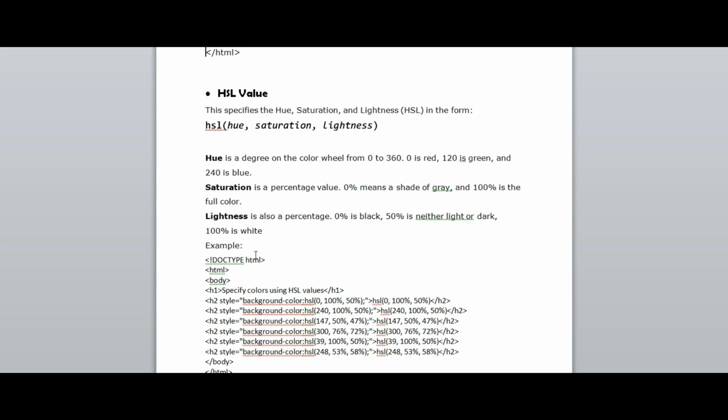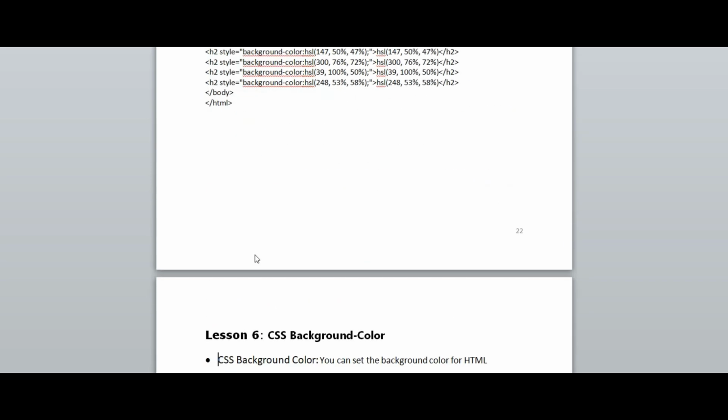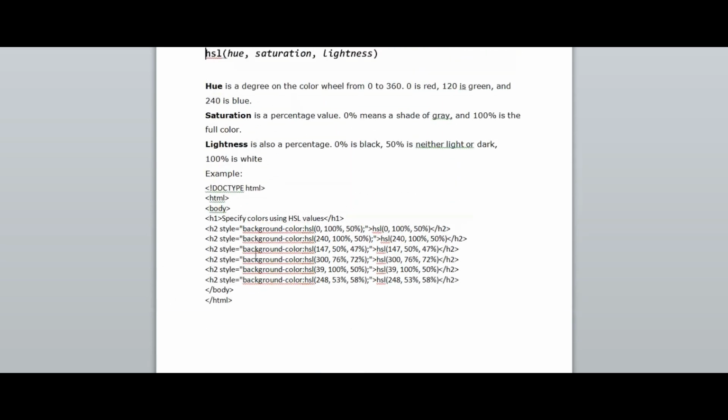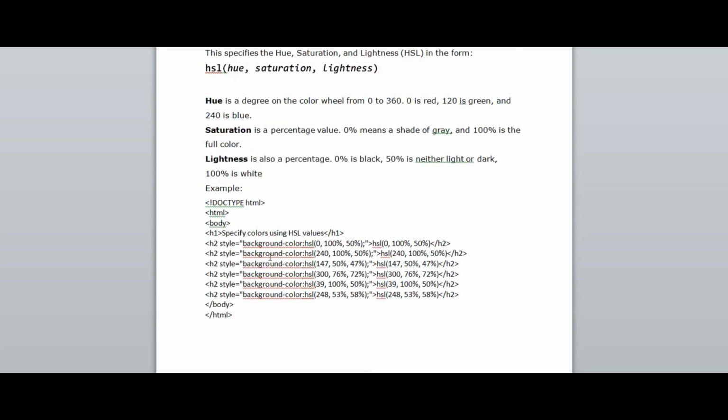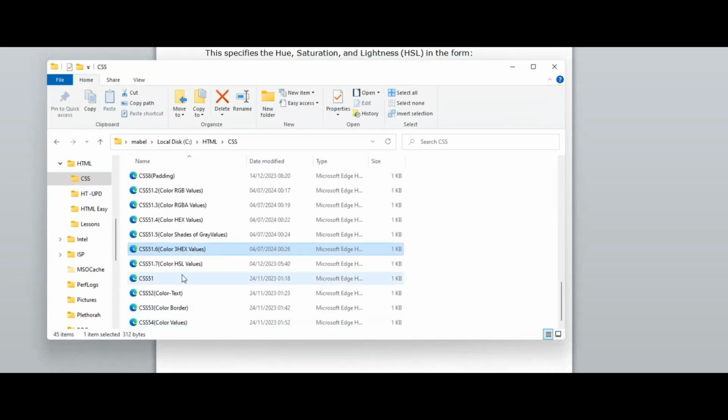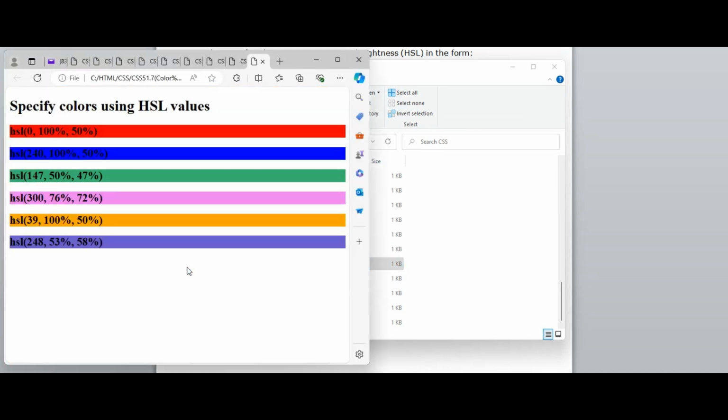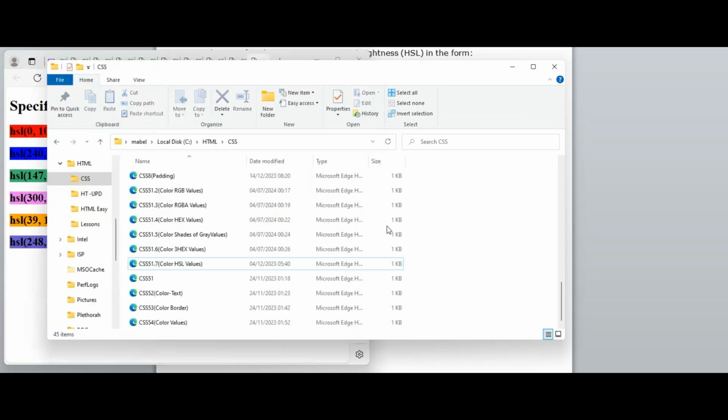So this is an example. Now let's look at the code before we jump into this. Okay, so we have the background color here, 0, 100, 50. So here the hue is 0, the saturation is 100, the lightness is 50. Now let's see how it works in the code. So let's come here, the HSL value. So look at it here. Let's bring out the code on Notepad++.